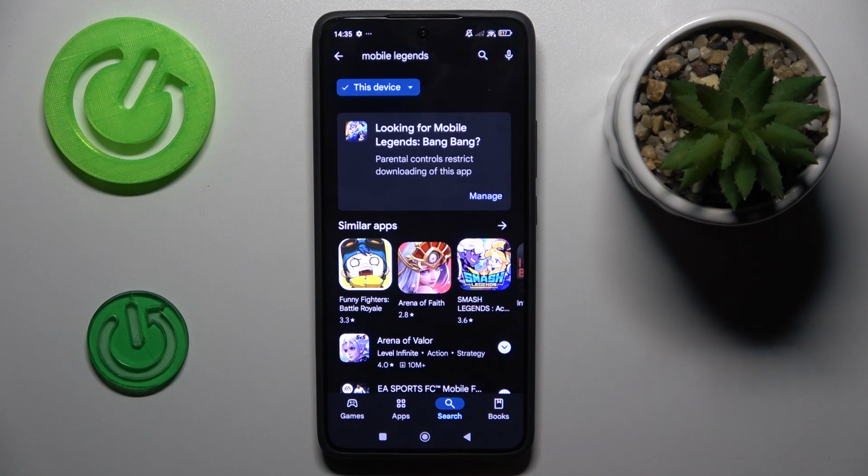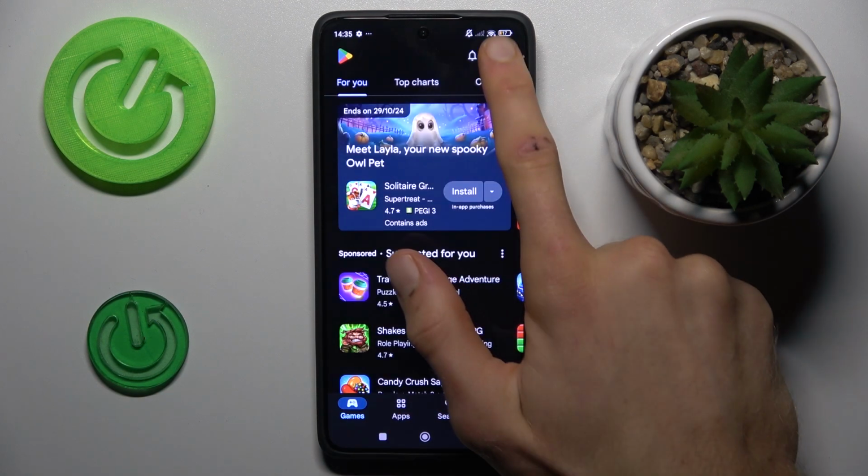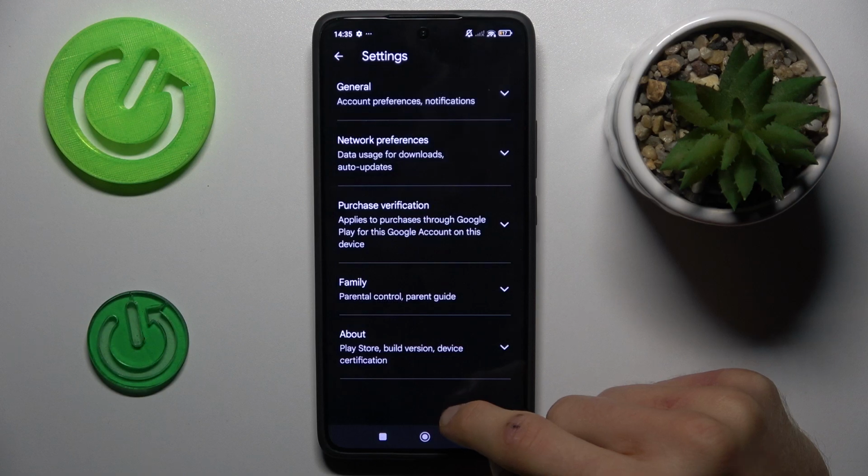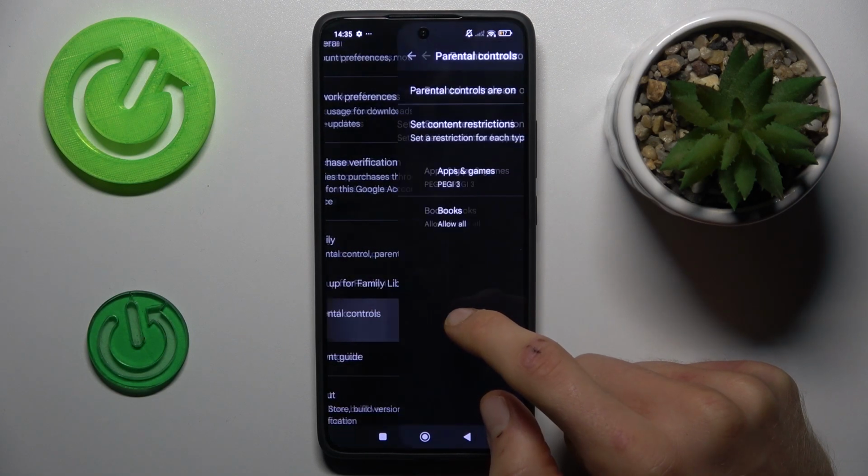When you try to search something but you can't download it, go back to the main menu and tap on your photo in the right corner. And then choose Settings, Family and then Parental Controls.